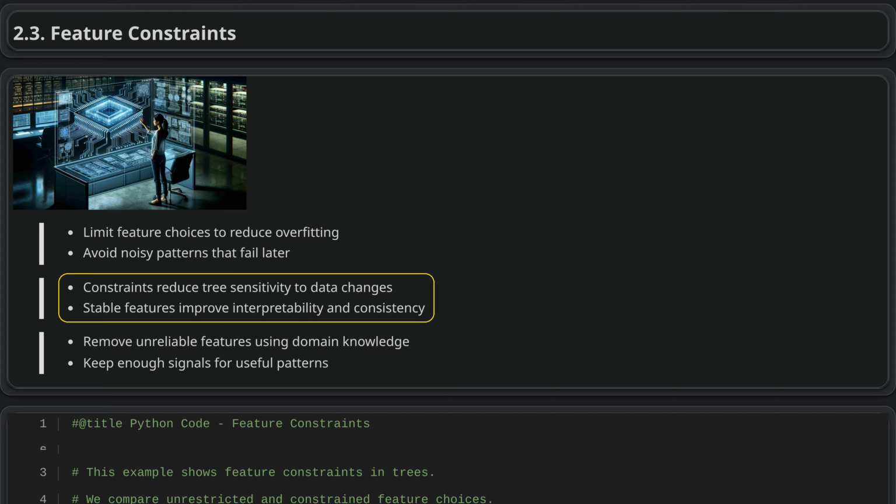Feature constraints make decision trees more stable by preventing small differences in the training data from overly shaping the tree. Without them, a tiny gain in impurity reduction can cause one feature to dominate, making the model's reasoning change across runs. Constraints reduce this sensitivity, encourage more meaningful predictors, and improve interpretability in settings where consistent decisions matter.